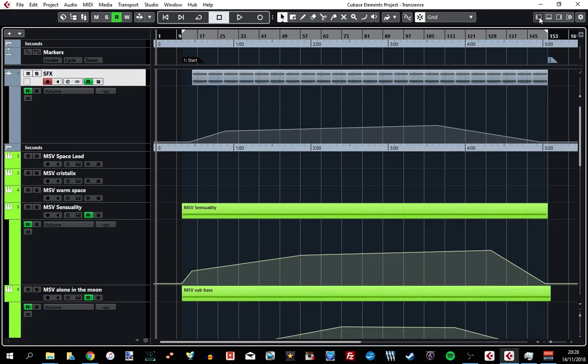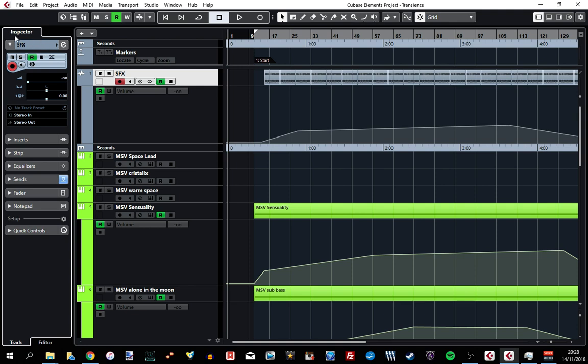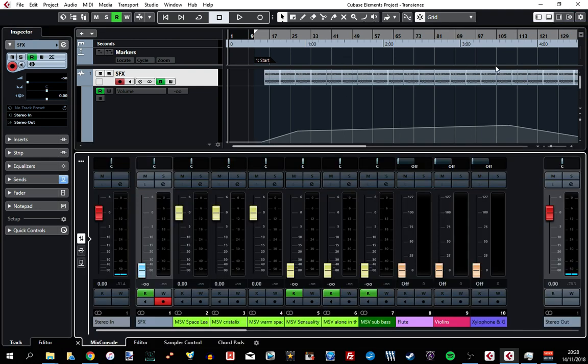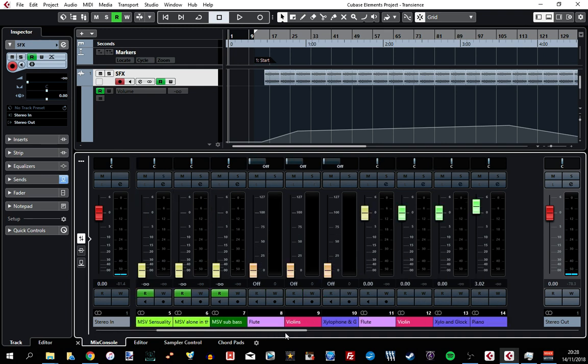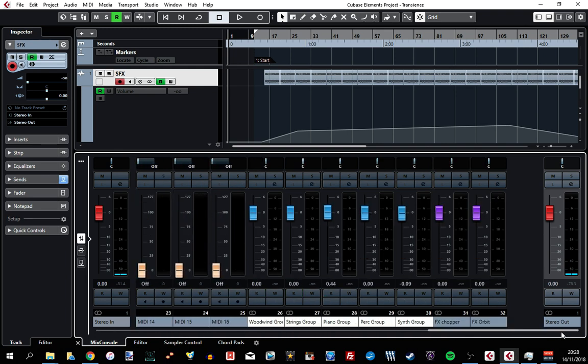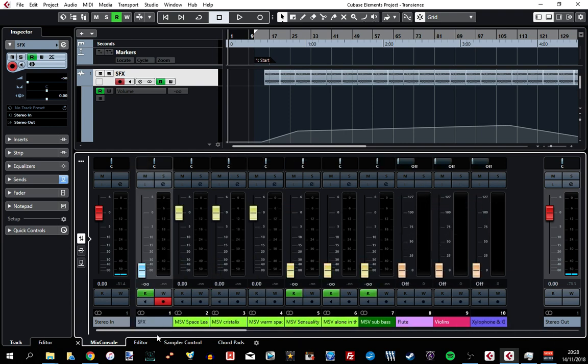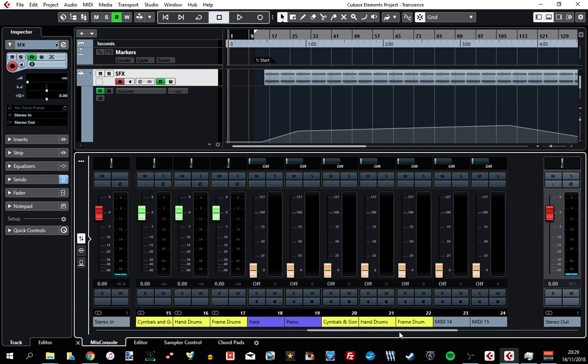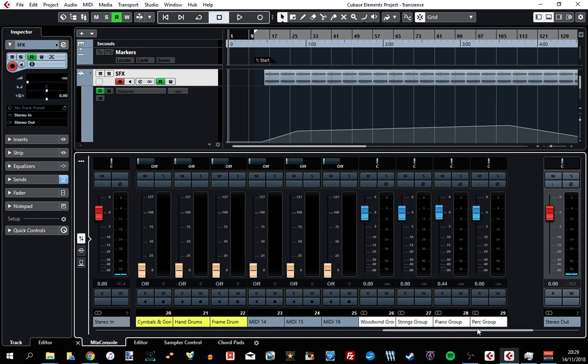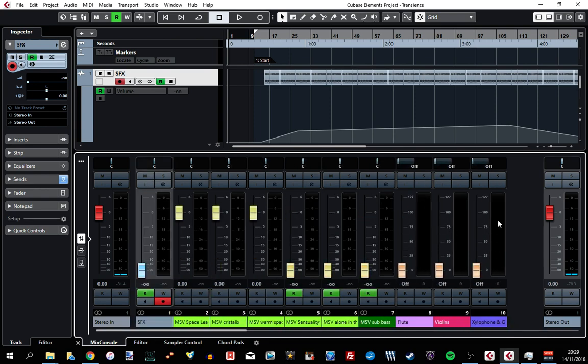Some other things. This is the track inspector. That's pretty much the same as earlier versions. I'll load up the mixer. This is pretty much the same as well. I like the darker look though. It looks really nice. Every time I have an option between light and dark interfaces, I always choose the dark one. I just think it's a lot easier on the eyes.